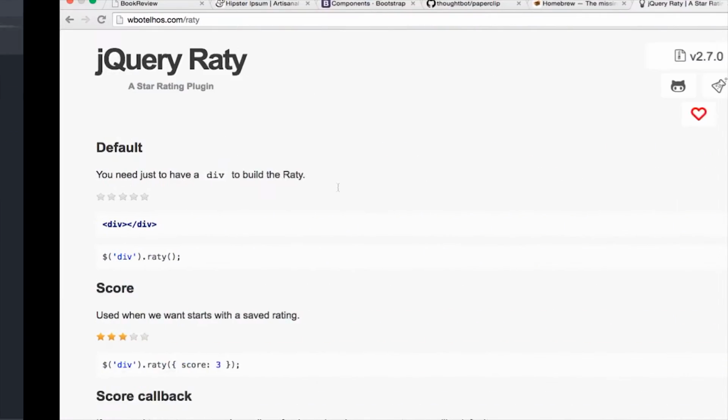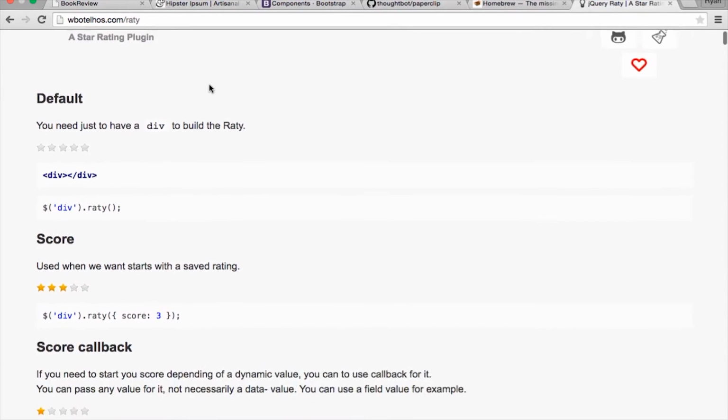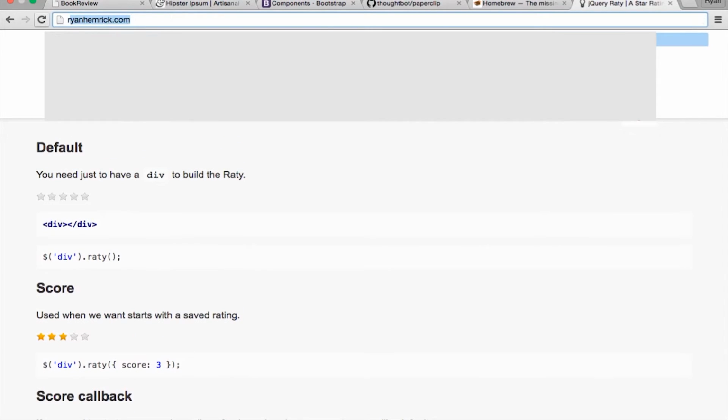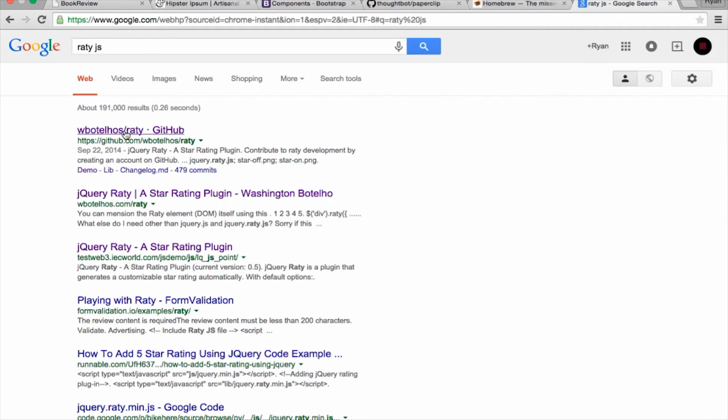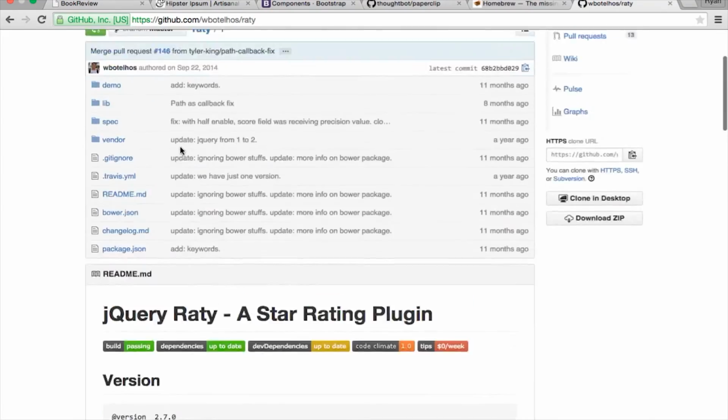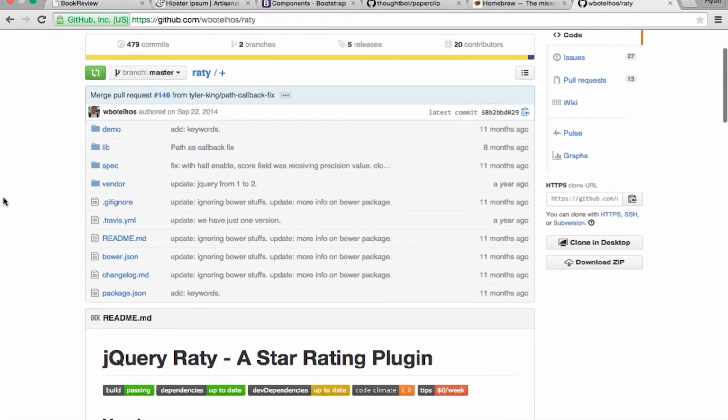Awesome. There is a lot of great information on the official site here, and also if you just type raty.js into a Google search and go to the GitHub page, there's a lot of good information there, and you can also just get the files from there as well.